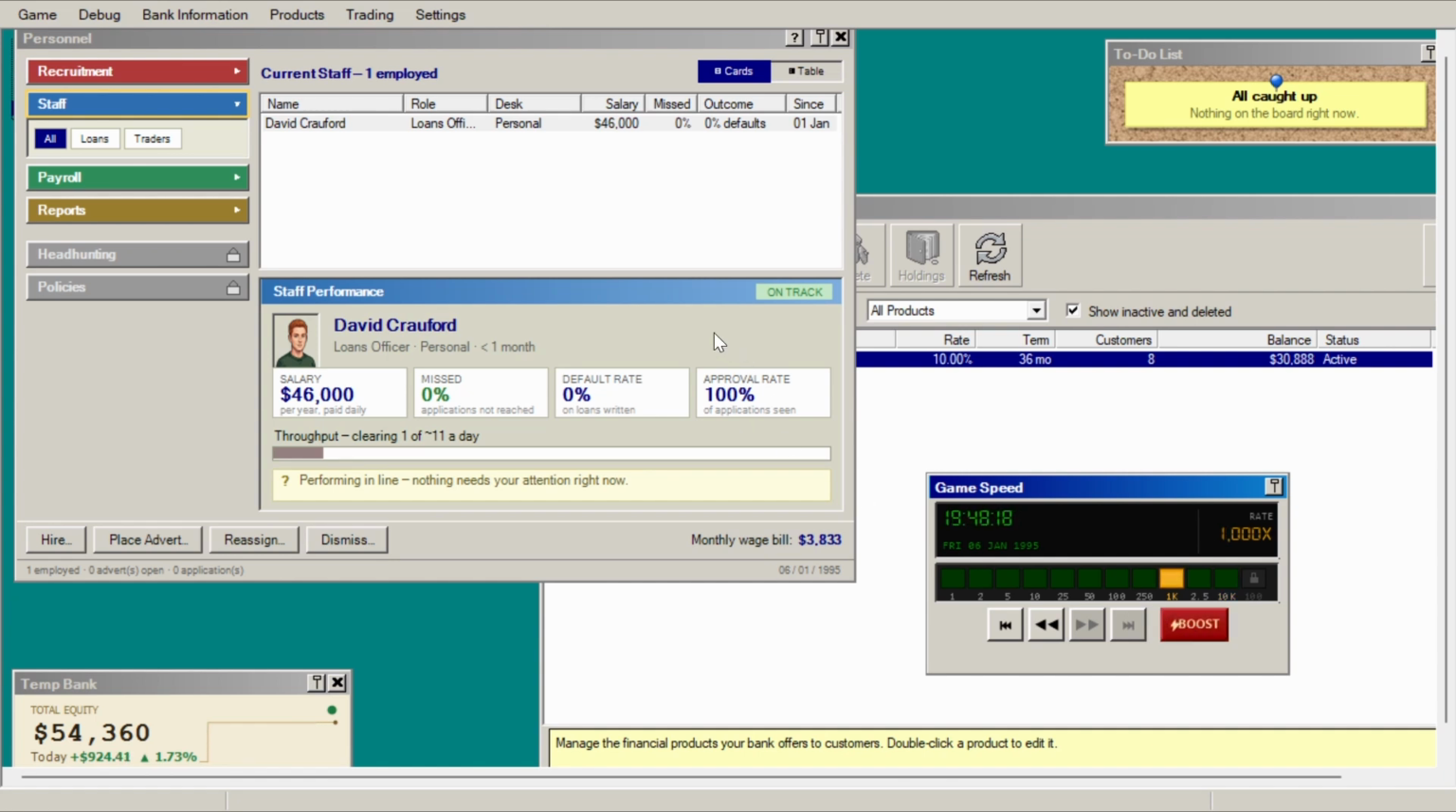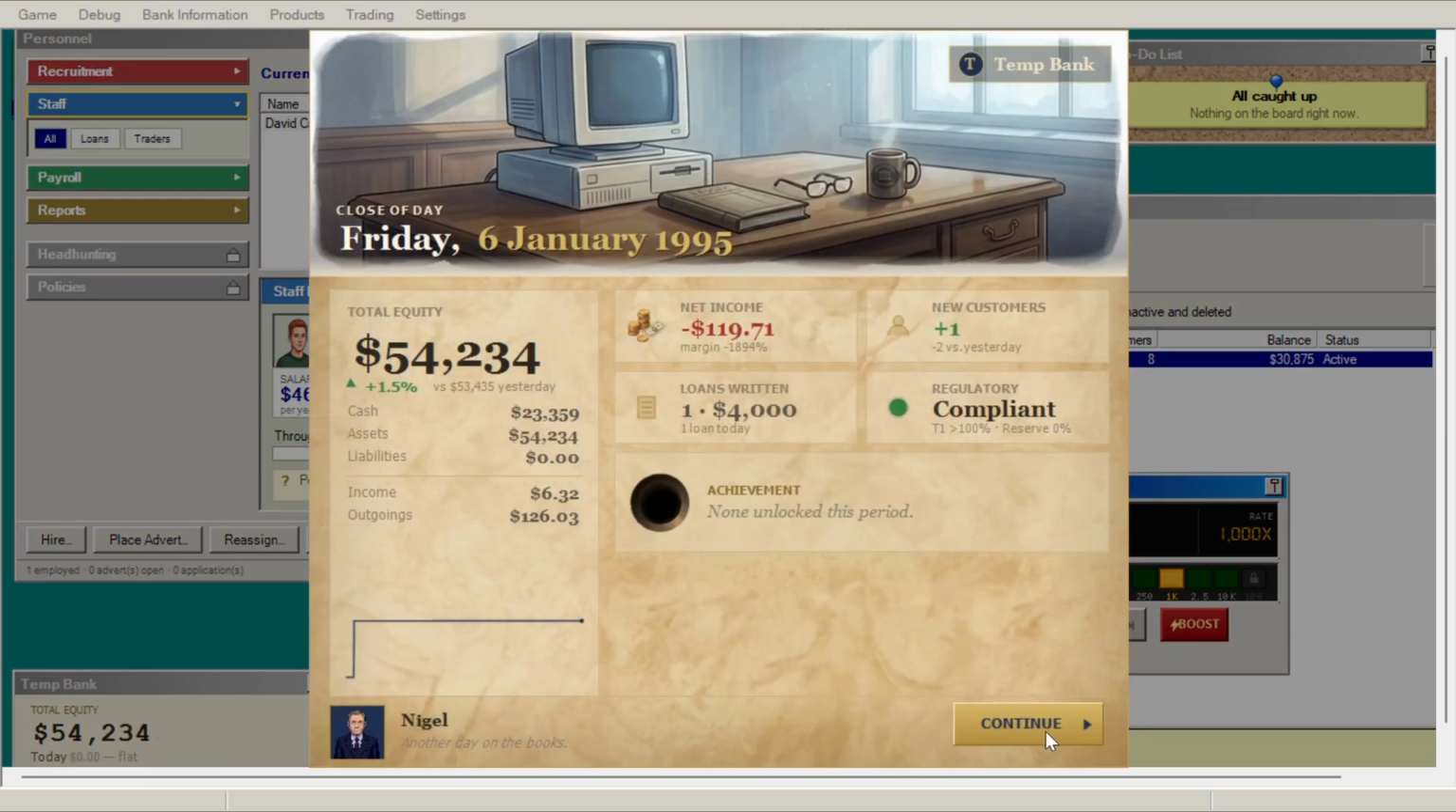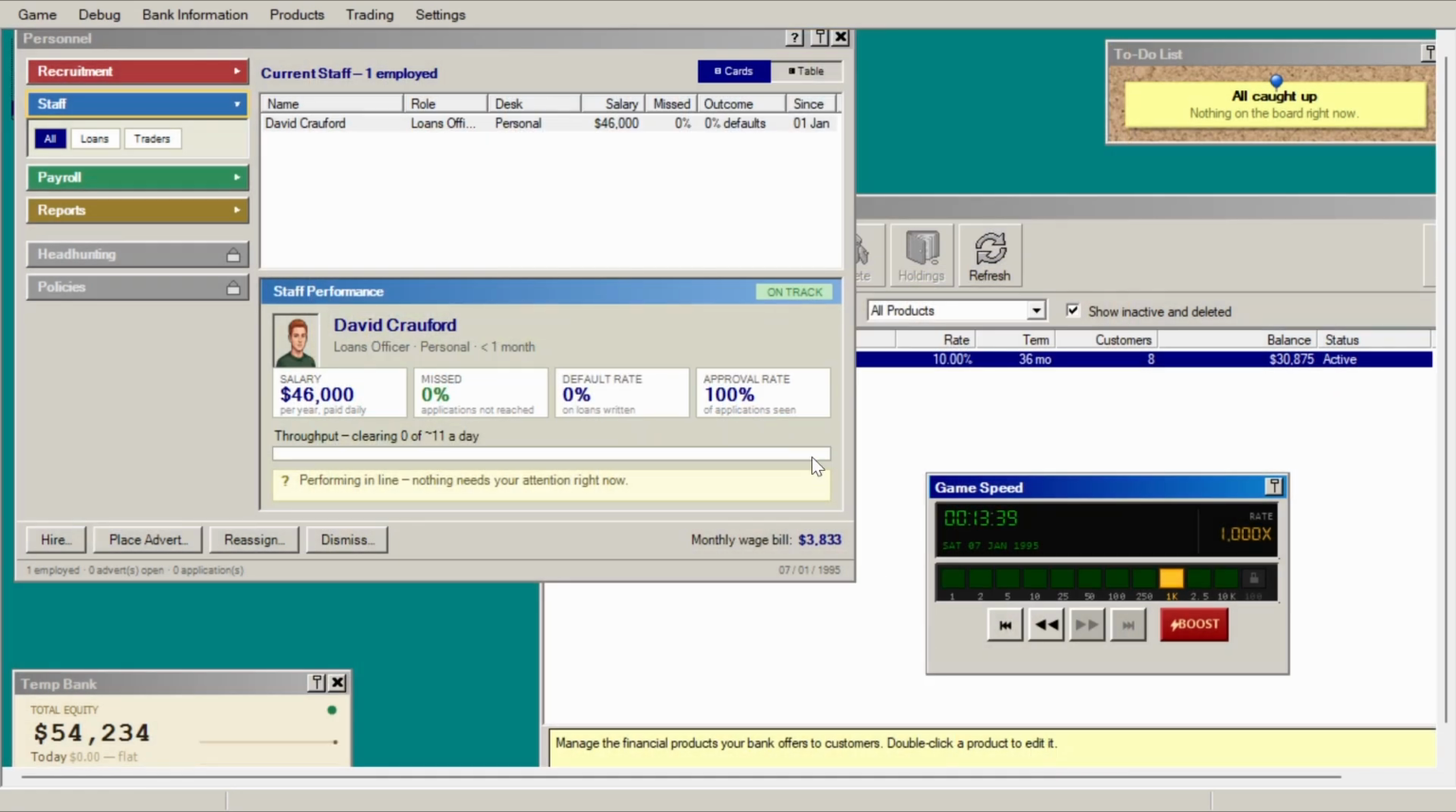So as it is now, he's missed 0%. So these are ones that he's not made, and the default rate is 0. That's a very long-term measure of performance. It tells you how many times customers have defaulted, decided they're unable to make the repayments, on loans that he has made, and then the approval rate. This again is quite a useful metric. If the number's perceived to be too high, he's making too many loans, then that may be an indicator that he's not doing his job particularly well. But there you go, that's basically it for loans officers.